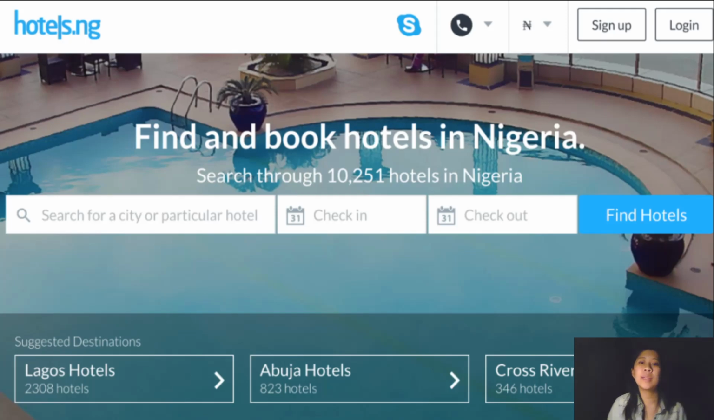Other than that, I really like how once you land on their page, you see find and book hotels in Nigeria. It's very clear and you know exactly what they do here. And then the next thing says search through 10,000 hotels in Nigeria, which is kind of like an imperative command, right? It's telling you do this next. So you're like, okay, I will search for a city or a particular hotel. And that search bar is right there. It's right under the subtitle.